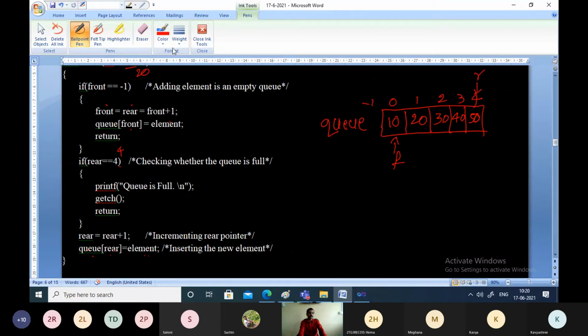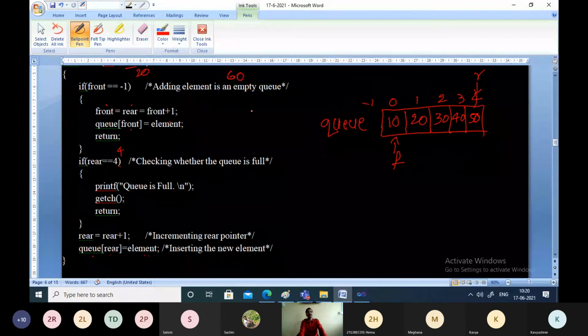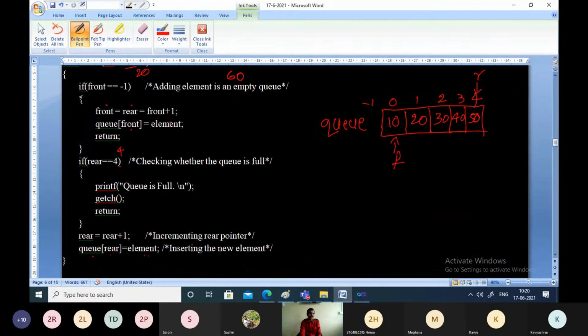Let us take one more element, 60. You want to insert one more element called 60 from the main function. We will call the insert function once again. We'll check these conditions now. Is front equal to -1? No, it is false. Is rear equal to 4? No.